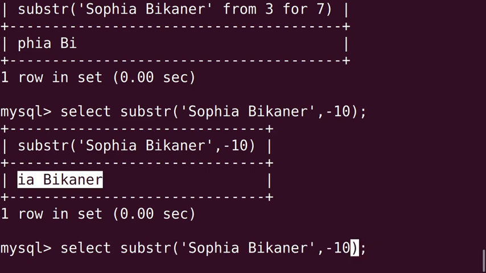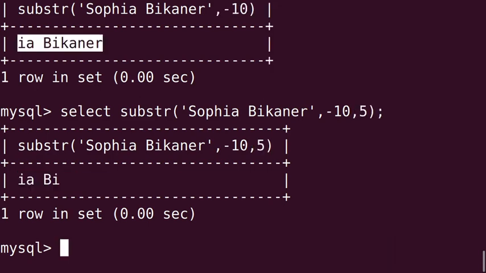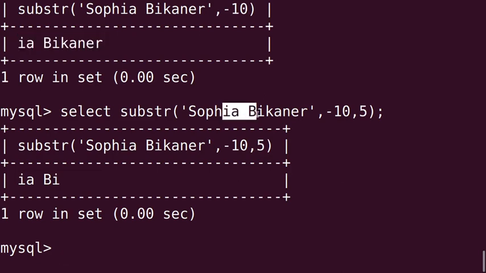one more example with 3 arguments, -10, same position. From here suppose we want to pick up 5 characters. Then what will you get? You will get I, A, space, B, I. So this will be the output. That's all about your sub-str.